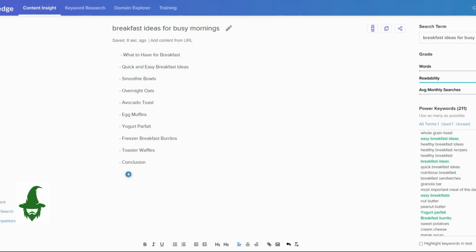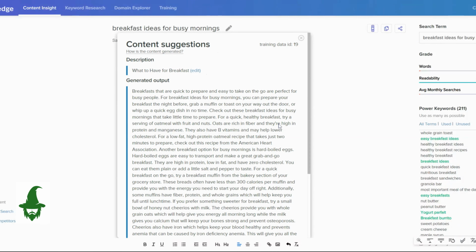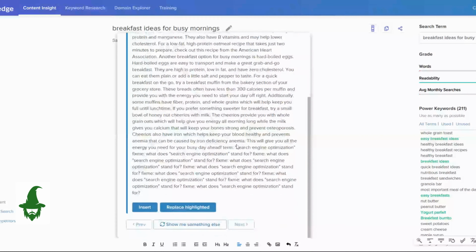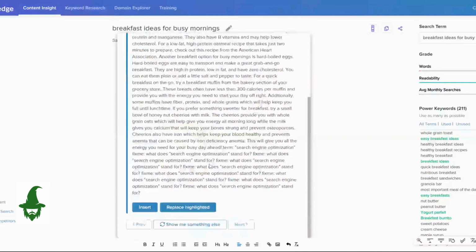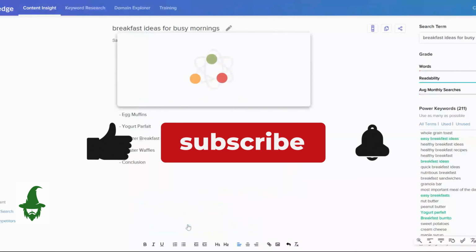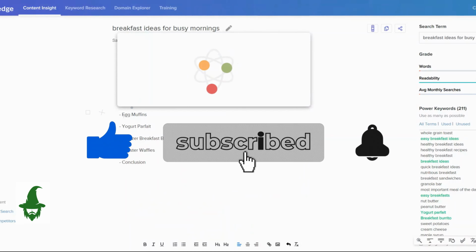Let's talk about the pros and cons of ContentEdge. Here's the pros. It creates really good content briefs for use when generating AI content. I think the content briefs look good and it gives it a nice start to generating the article.